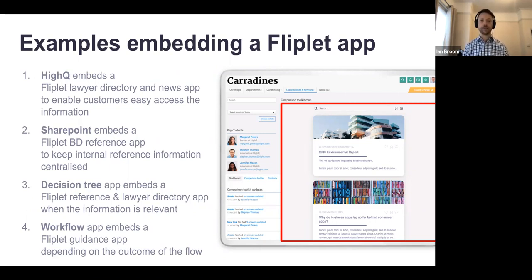Next, SharePoint embeds a Fliplet BD reference app to keep internal reference information centralized for an organization. Another example could be a decision tree app embeds a Fliplet reference and lawyer directory app when the information is relevant. So what I mean is at a certain stage in a decision tree, maybe a Fliplet app is shown to the user to help them achieve a certain outcome. And then finally, and similarly, a workflow app embeds a Fliplet guidance app depending on the outcome of the flow. So as you can see, there's lots of different scenarios where you've got an existing piece of technology and it makes sense to redirect the user to a Fliplet app.